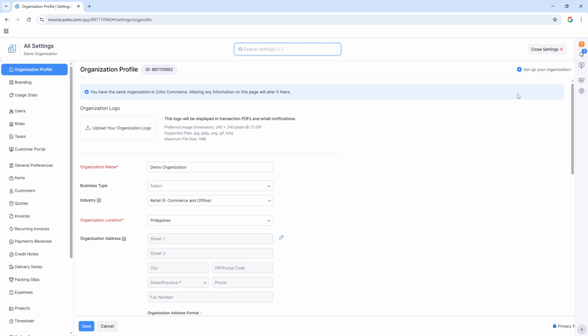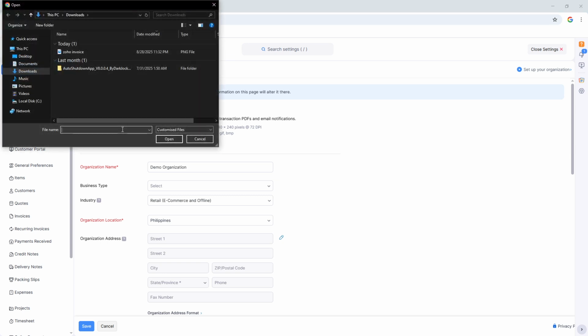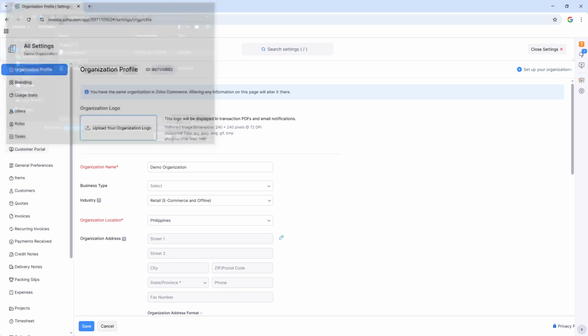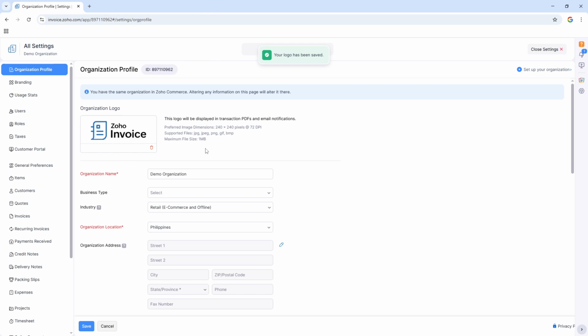Now, it's time to upload your logo. Within the organization profile, look for the option that says Upload your logo. Depending on updates and interface changes, it might also appear as Upload your organization logo. But don't worry, they both lead you to the same place. Click on that. A window will pop up that allows you to browse and select an image file from your device. When choosing your image, ensure that it aligns not only with your brand identity, but also with the technical requirements set by Zoho Invoice.